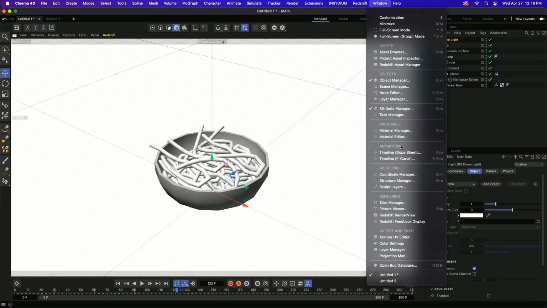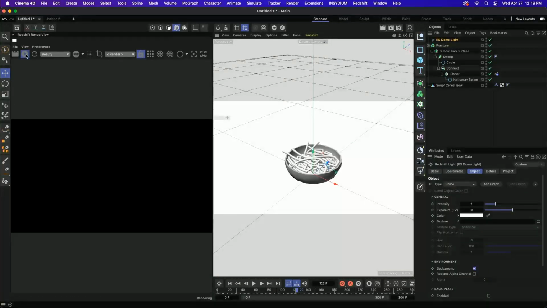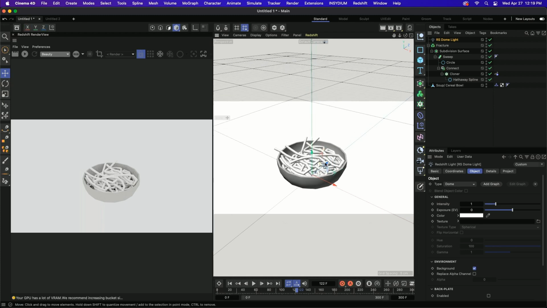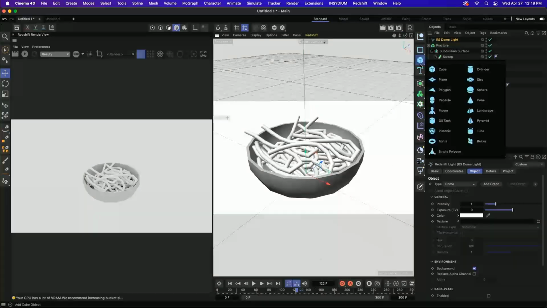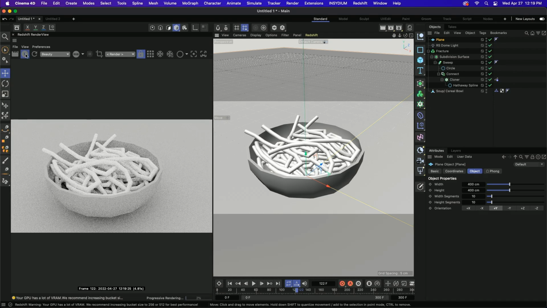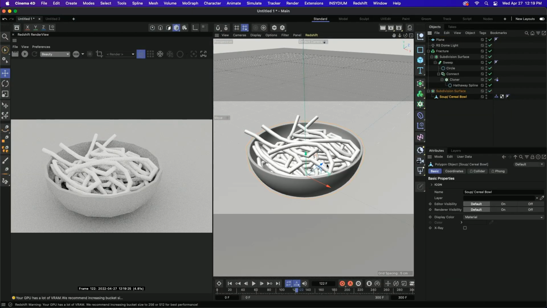And let's open up our Redshift render view. So this is how we're going to see all of the lovely stuff we do inside of Redshift. If I just kick this off, we can see it's not looking very special at the moment, but we'll start to add some textures and make it look a little bit nicer. Let's get a bit closer in here, and maybe drop in a plane. OK, so let's just subdivide our soup bowl now as well, so everything looks a little bit nicer.